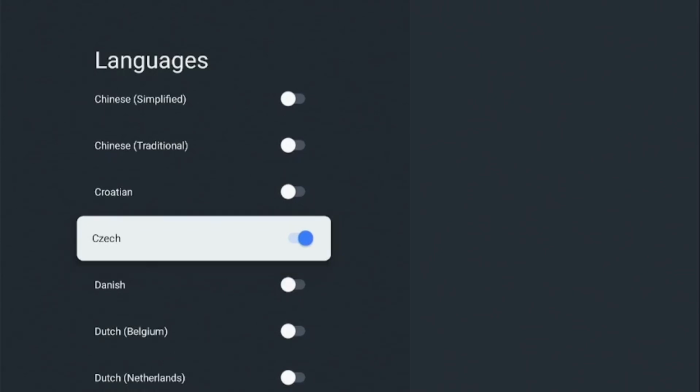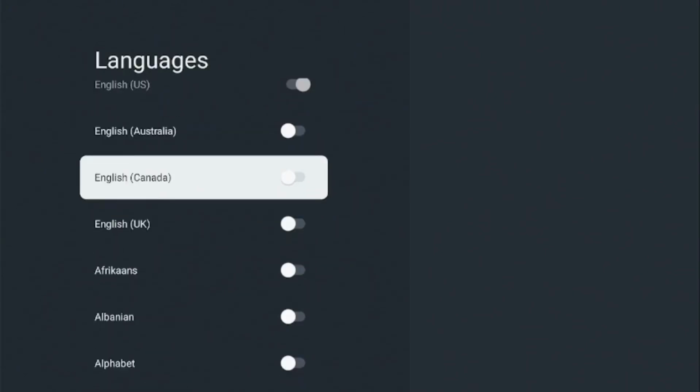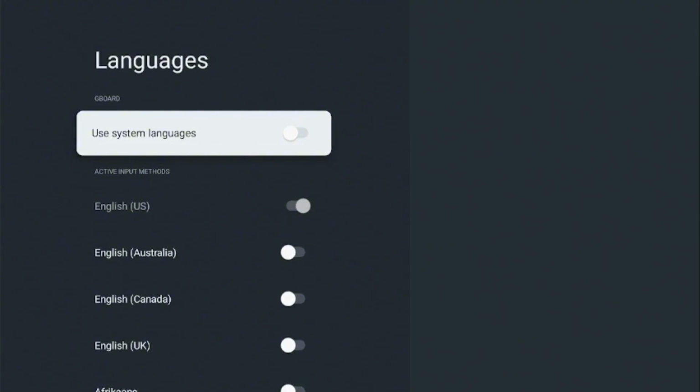In my case, I'm turning that off and I'm going to retain my settings as use system languages because I want the United States English version to be the keyboard I have on choice. So that's my preferences. Choose what works for you.